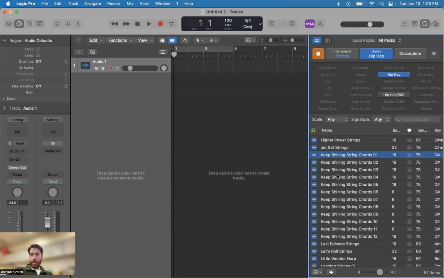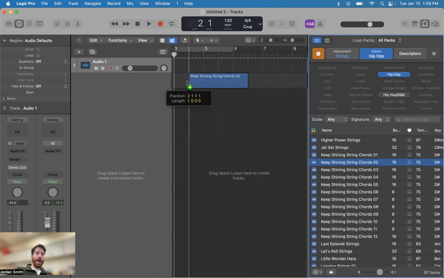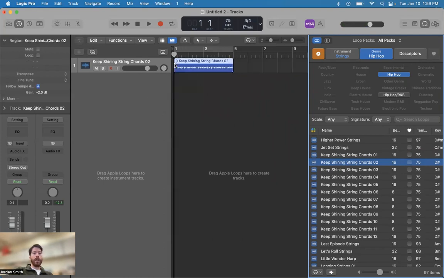So one of the things that might be wise about choosing something like Keep Shining, where you have multiple loops, quite simply, let's say I really like chords 2. I click, I decide I want to use that. I click, I hold down my click and I drag over audio 1. It's then going to drag that loop into the program. And whenever I use the space bar, it's going to just go ahead and play it.